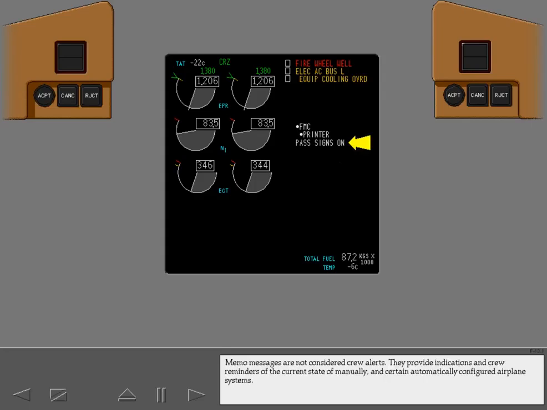Memo messages are not considered crew alerts. They provide indications and crew reminders of the current state of manually and certain automatically configured airplane systems. Memo messages are white text and appear below any displayed communication alert messages at the bottom of the EICAS message display area.